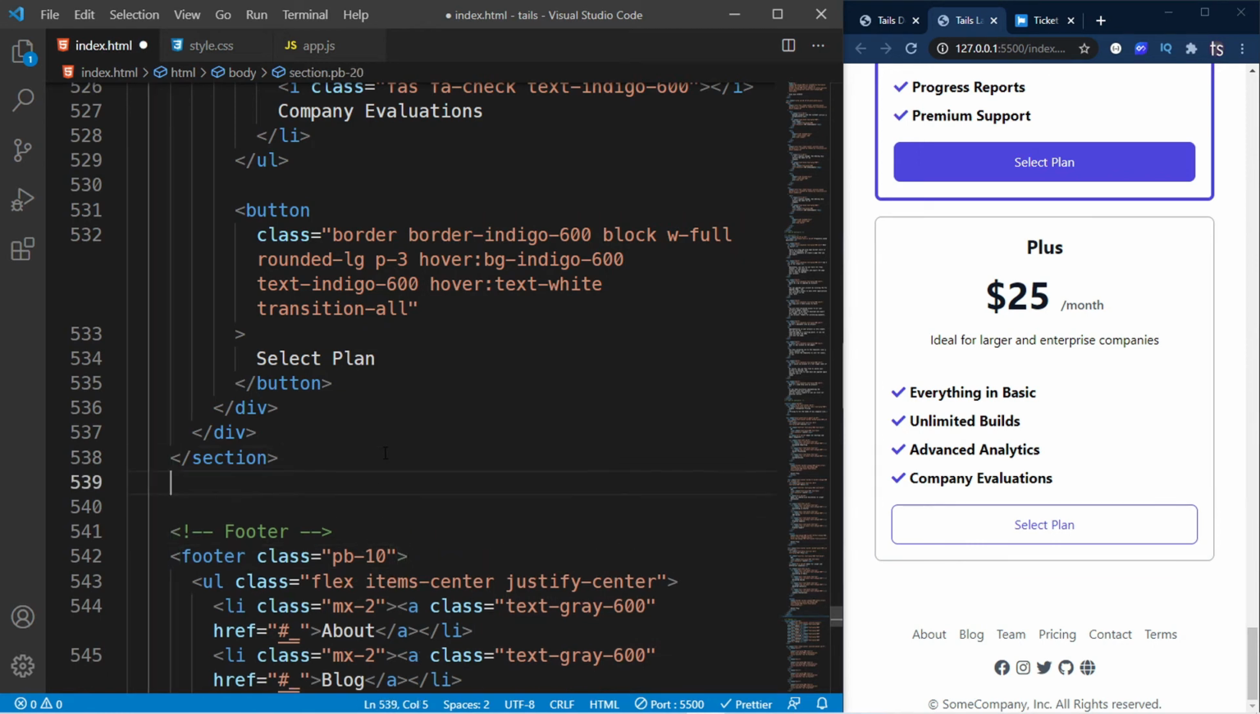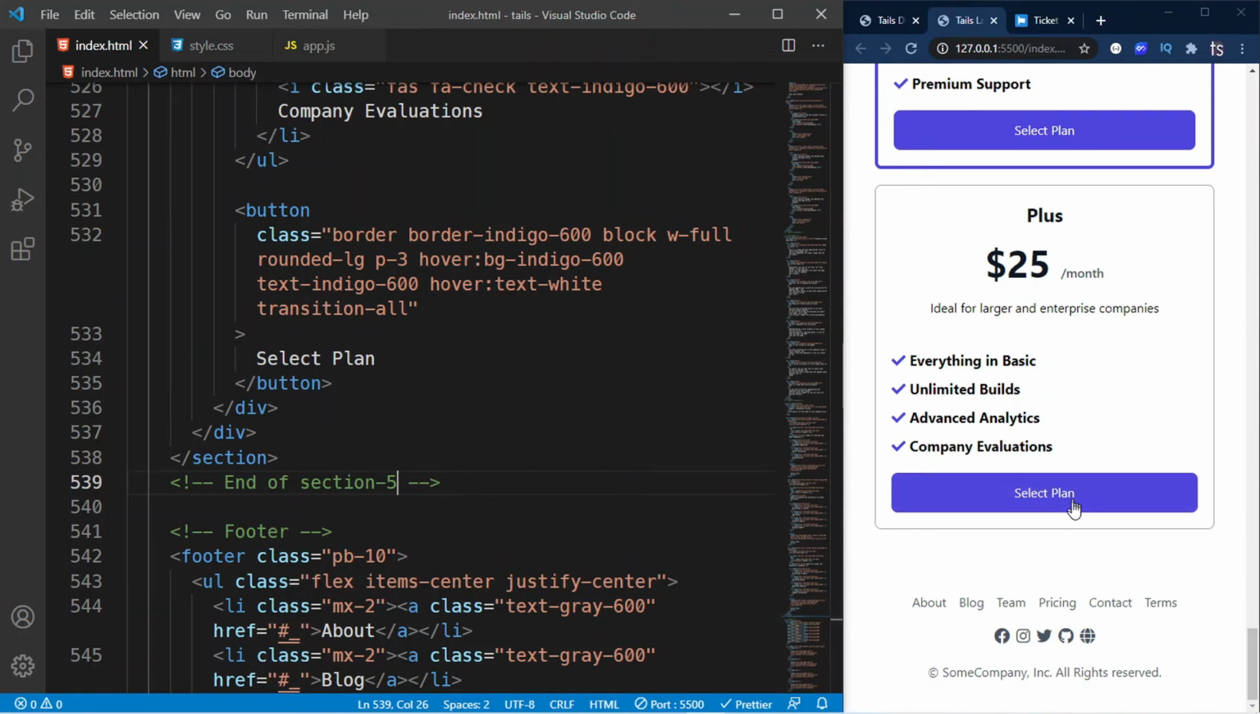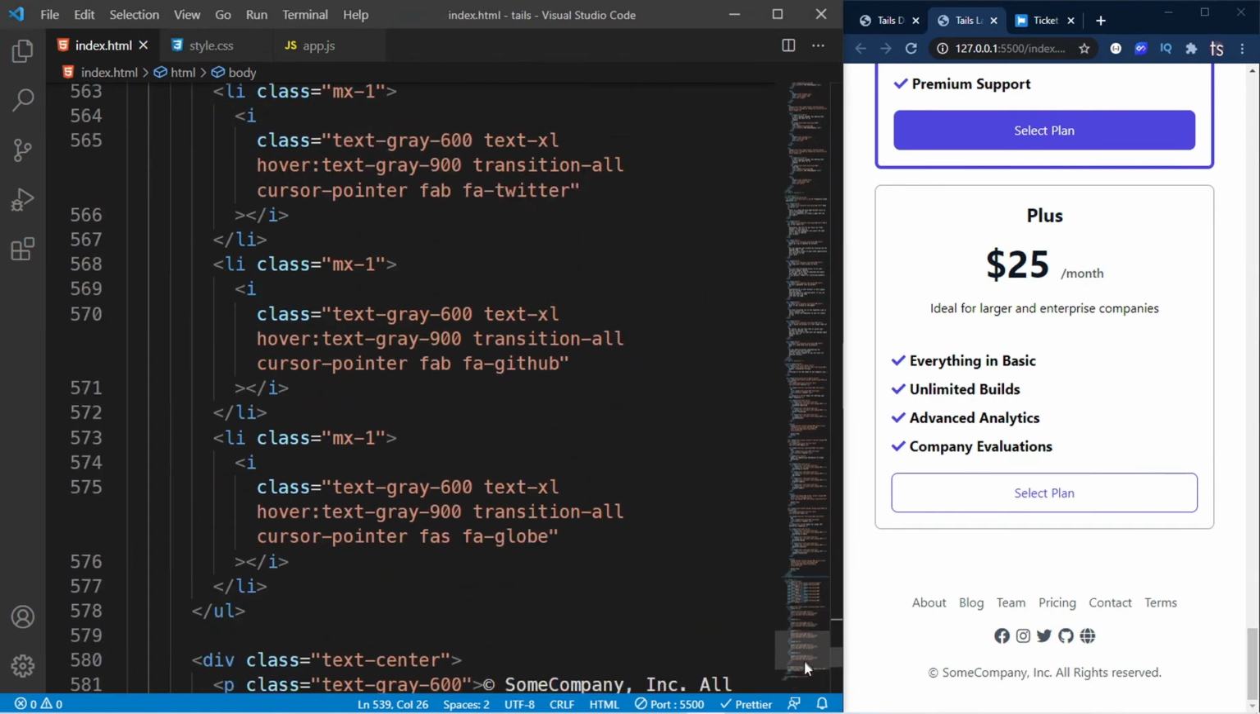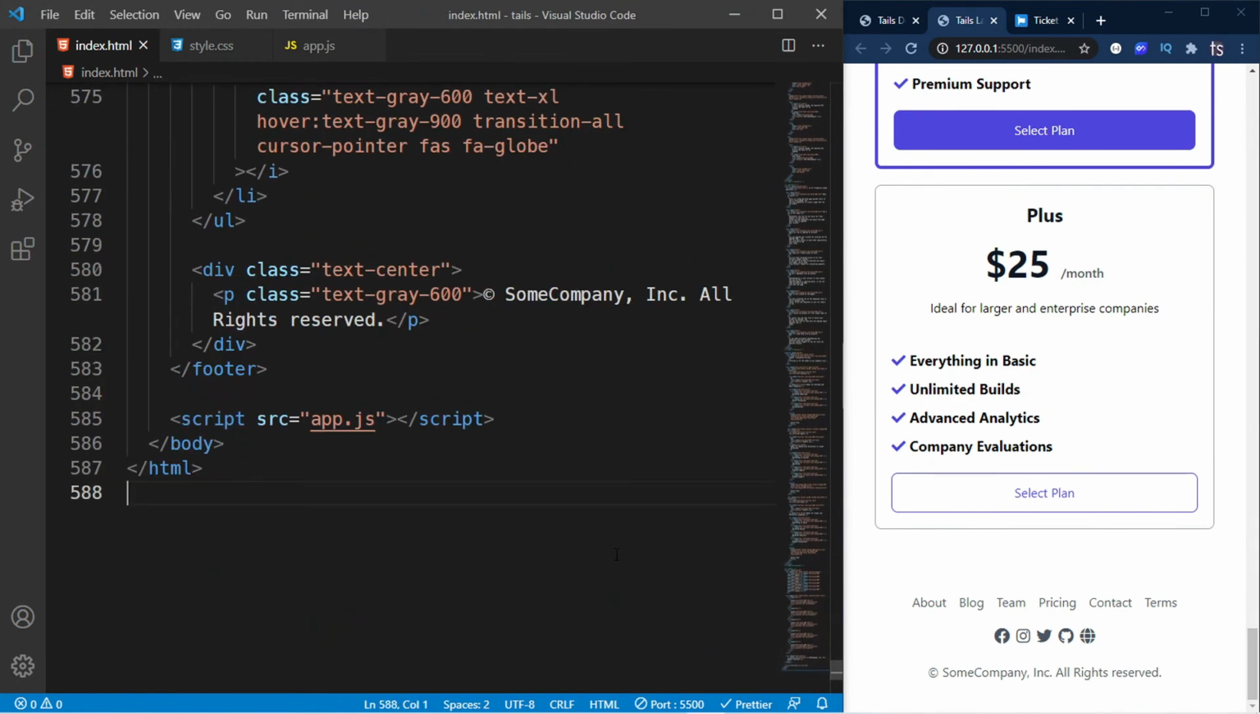Okay, let me place a comment here that says end of section 5, like so. And would you look at that, we are finally done with the mobile version after how many lines of code? Yes, exactly, 588 lines of code. And I am pretty tired because I think I've been streaming for quite a while right now. Let me just check for how long.